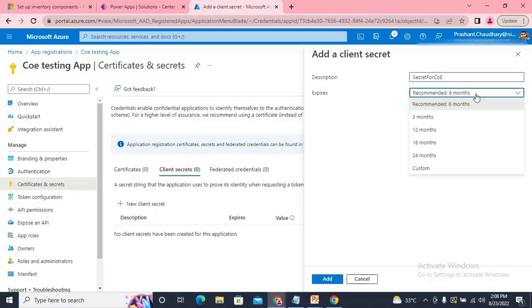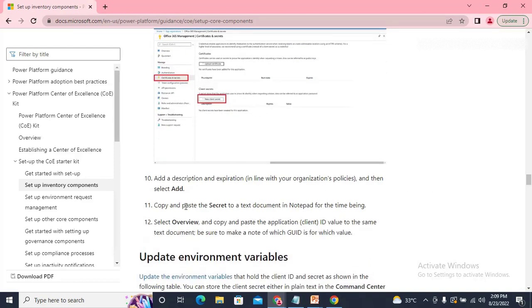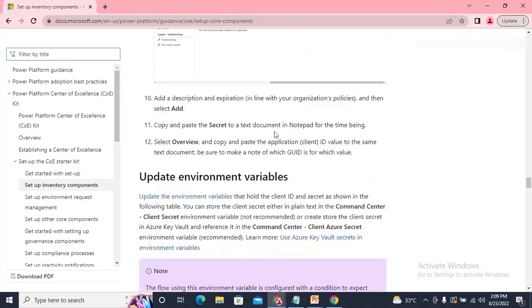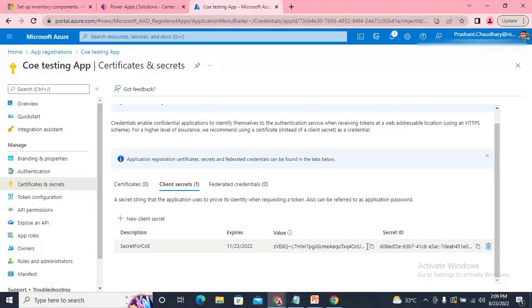Expiry is recommended at 6 months. Just not for 7, make it for 2, 3 months. I'm using 3 months, but you can make it 6 months as well. Once we are done with that, we need to get this secret. We come here and copy this secret ID, secret and secret ID.